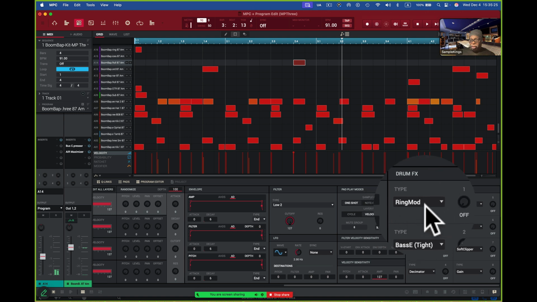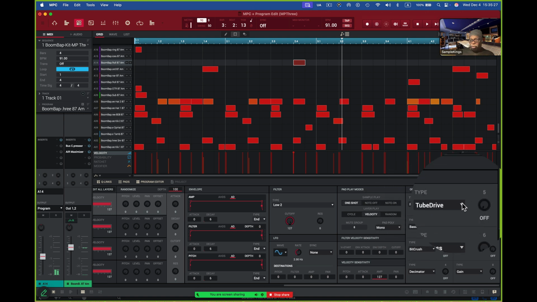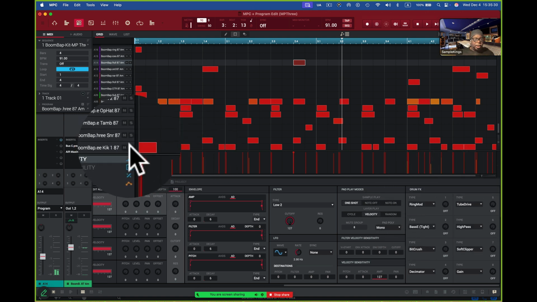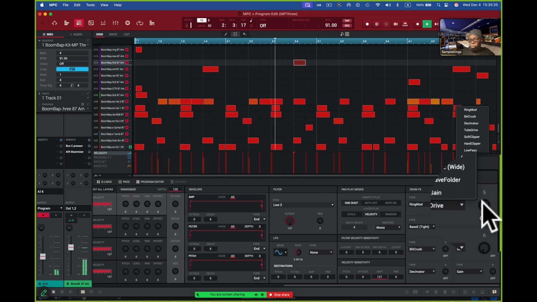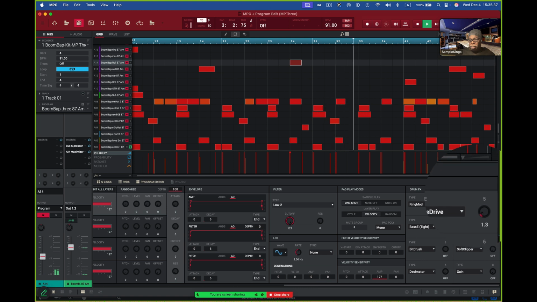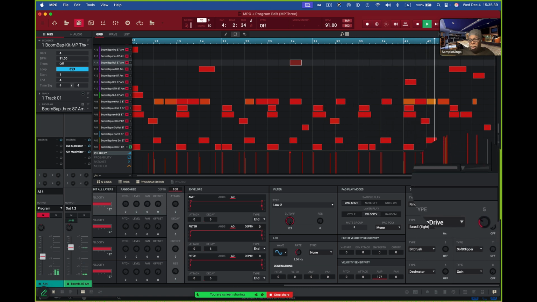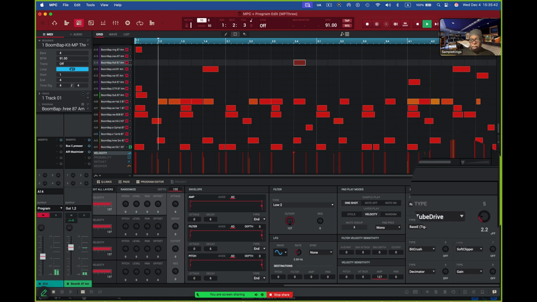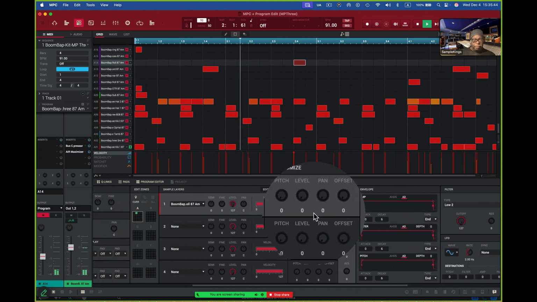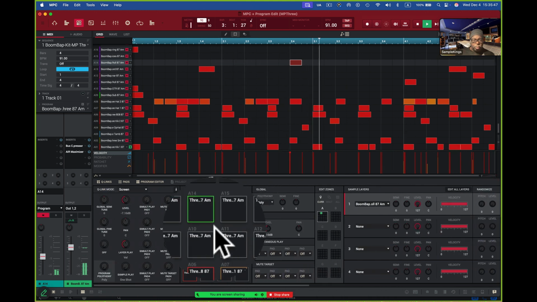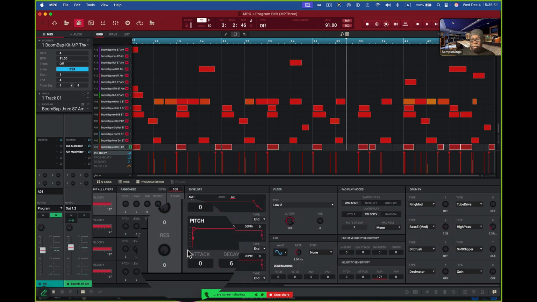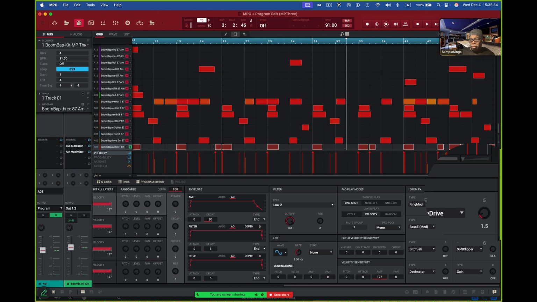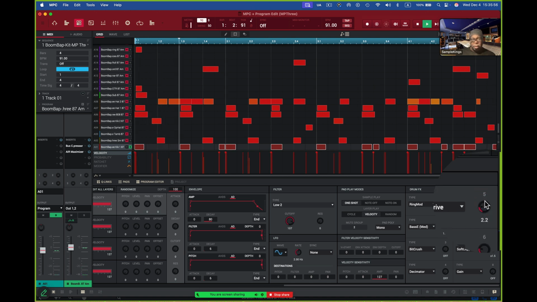I have the ability to make stuff ring. I can give it some more drive. So I will, let's say, solo this, play the beat, tube drive. Don't hear much going on, right? Stop this. Make sure we're on the right drum. Tube drive here. Now we get some at the bottom of it.